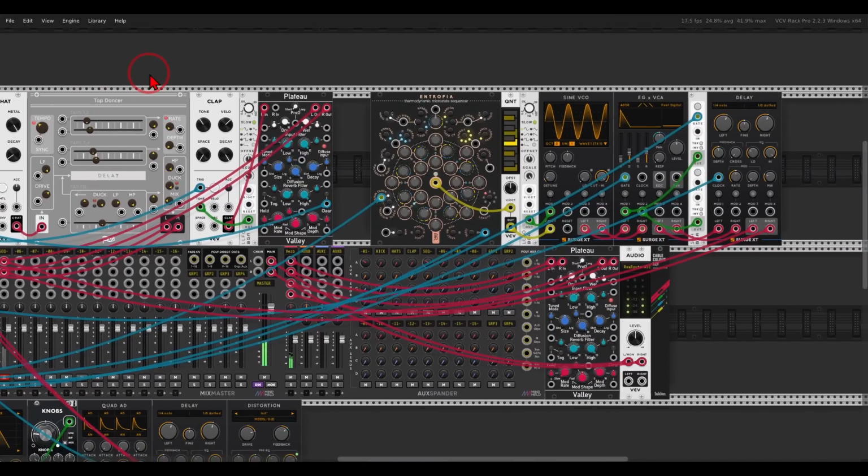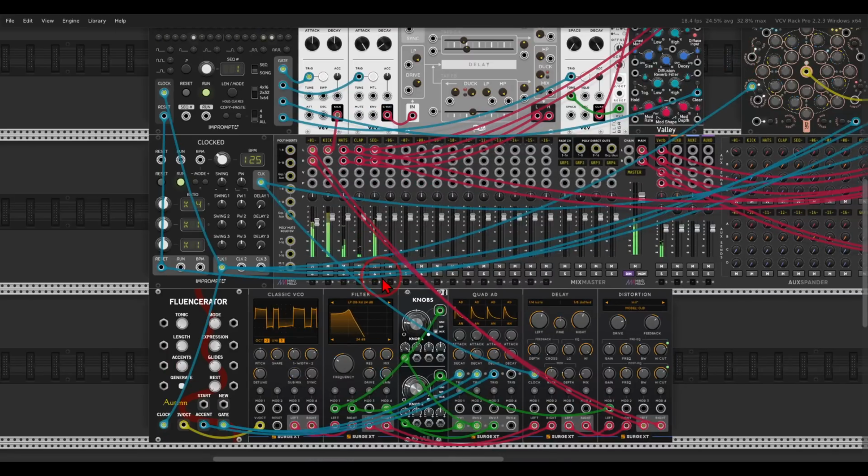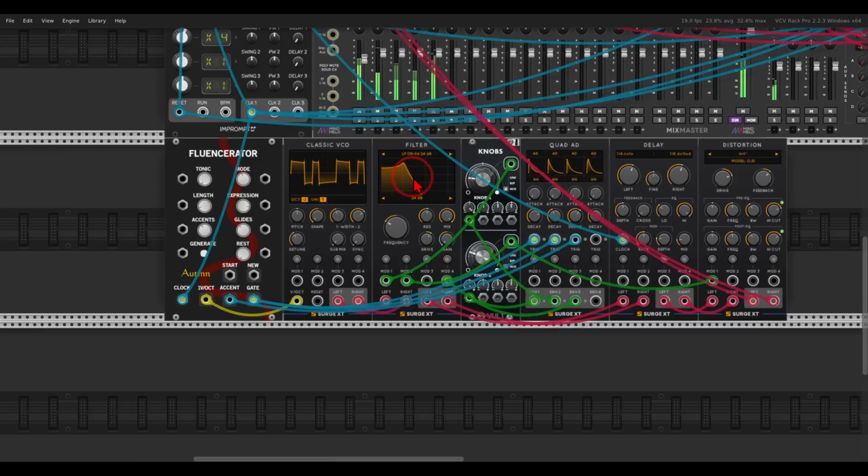Very cool. I also have here a sequence with Entropia sequencing the sine VCO, of course also from Surge, again some delay. I will play with this a bit.